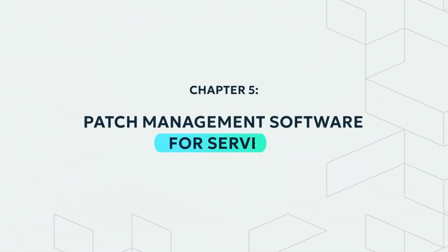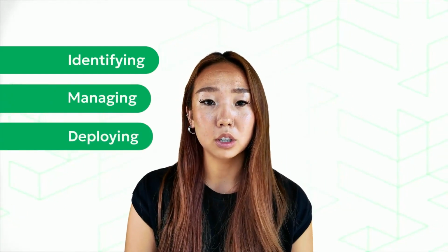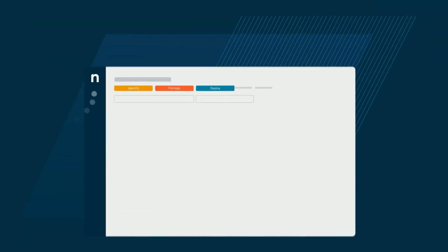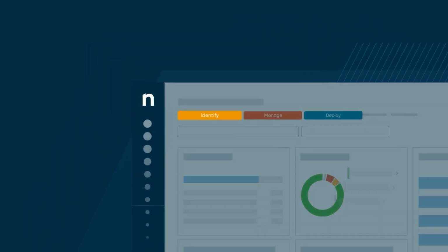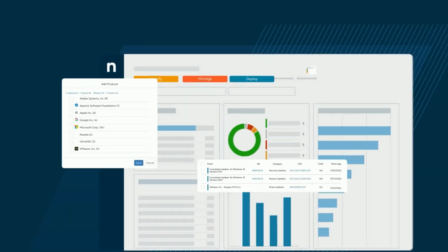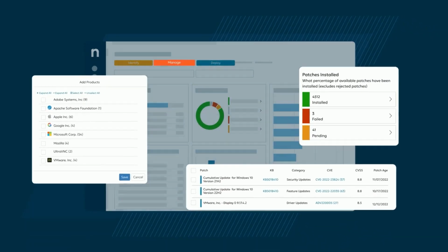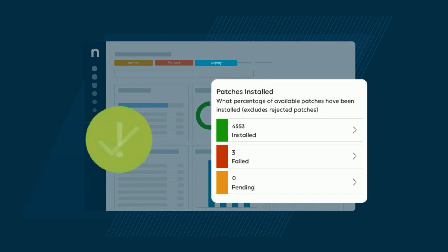Patch management software for servers. Patch management software is designed to automate and streamline the process of identifying, managing, and deploying patches to your servers. Automated patch management solutions take care of repetitive tasks and reduce the chance of human error that may cause a server not to receive a patch.